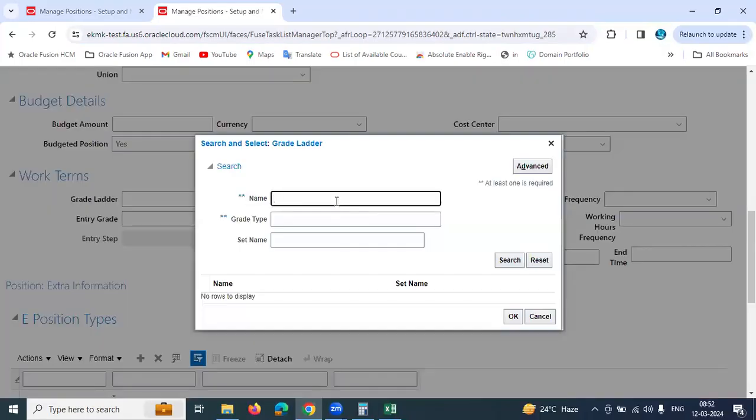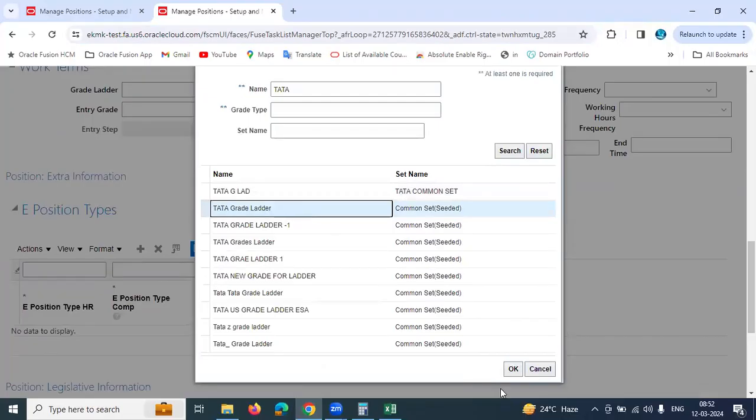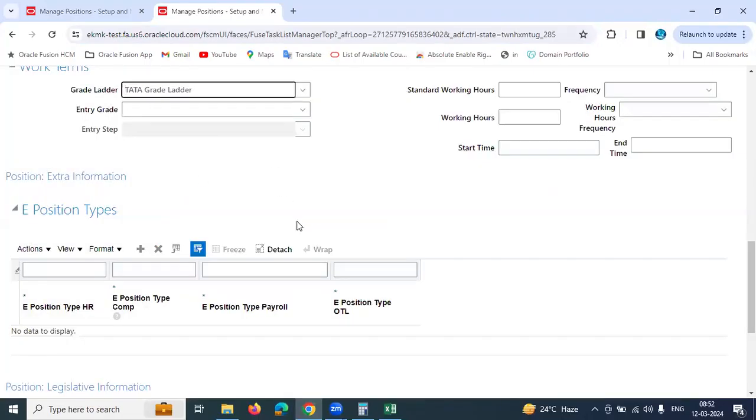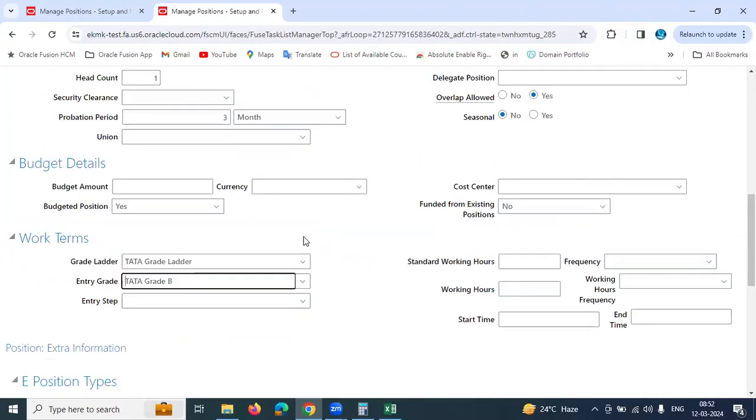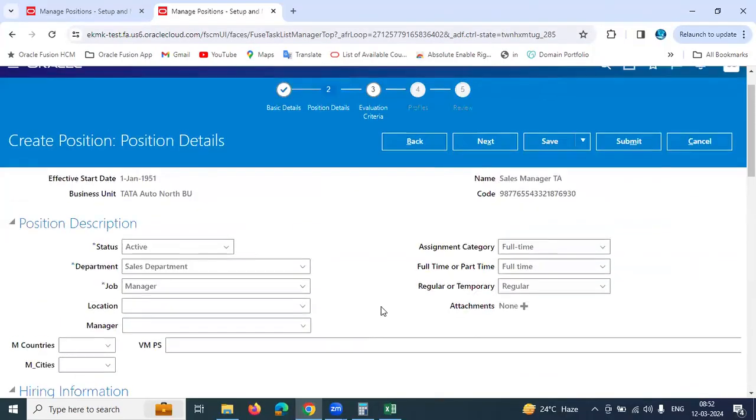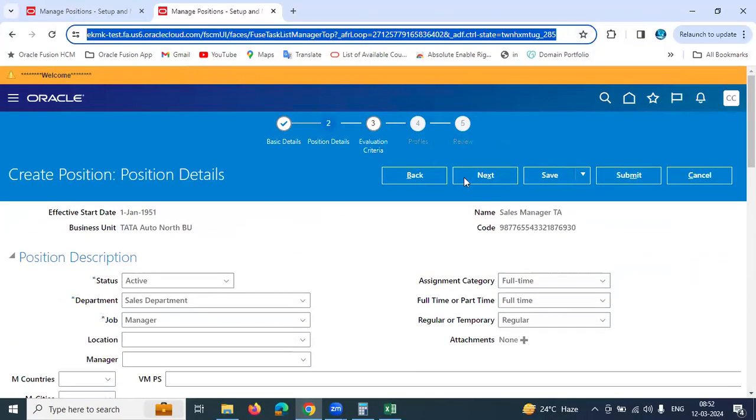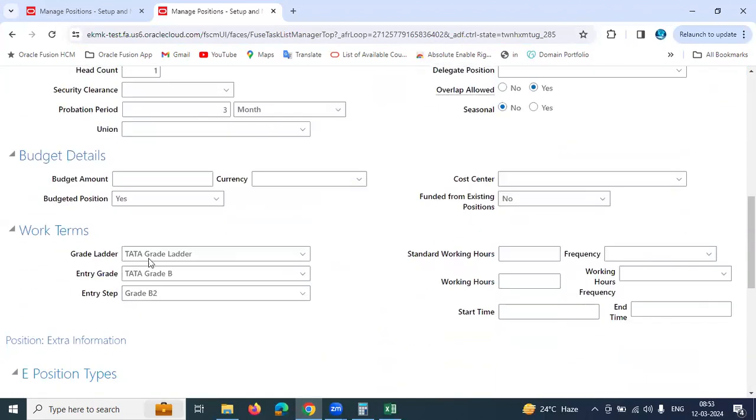So what grade ladder? Okay. So I am selecting some Tata grade ladder. Then within that grade ladder, what is the grade? So grade B. Then within that B, which step the employee is to be hired at, grade B2, like that. So what is that, team? If at all I'm hiring an employee in this position, team, sales manager TA in this BU, automatically these grades will be coming up. The employee will be hired in this ladder, in this grade, in this step.